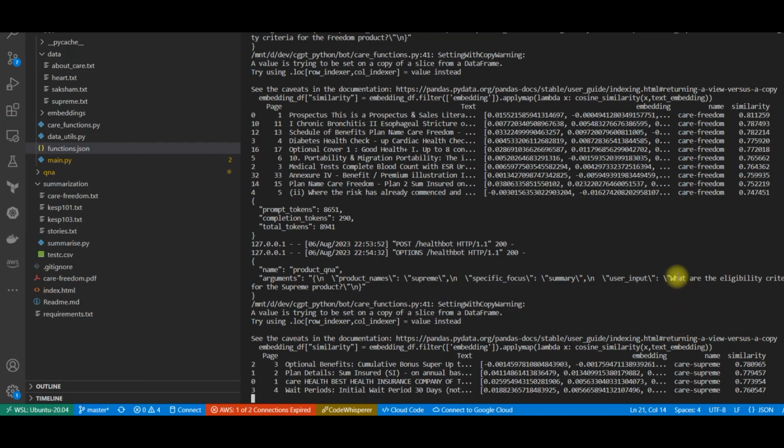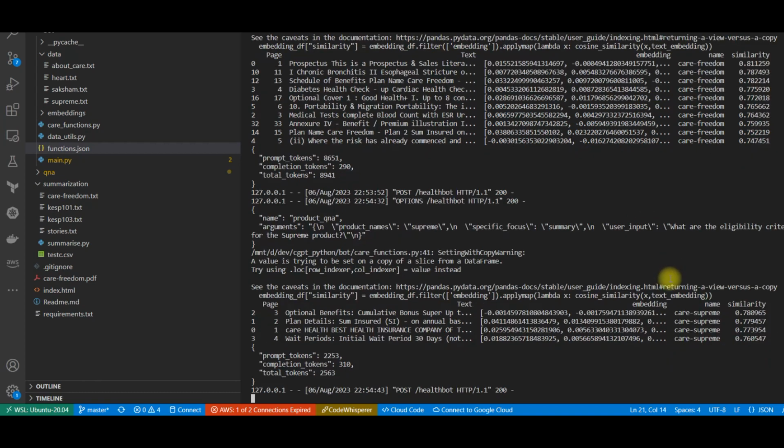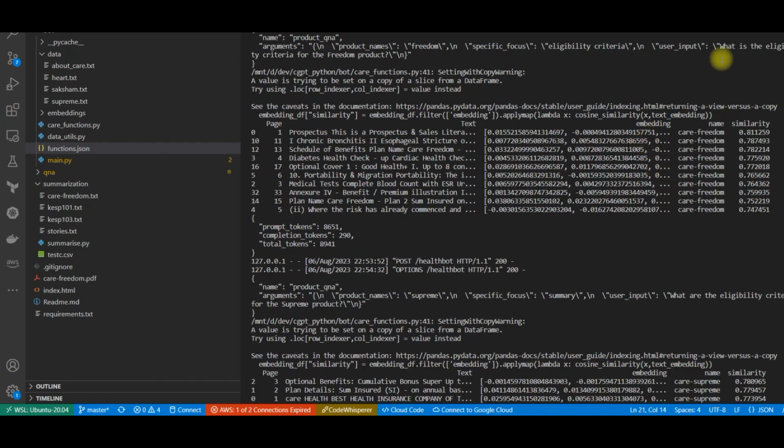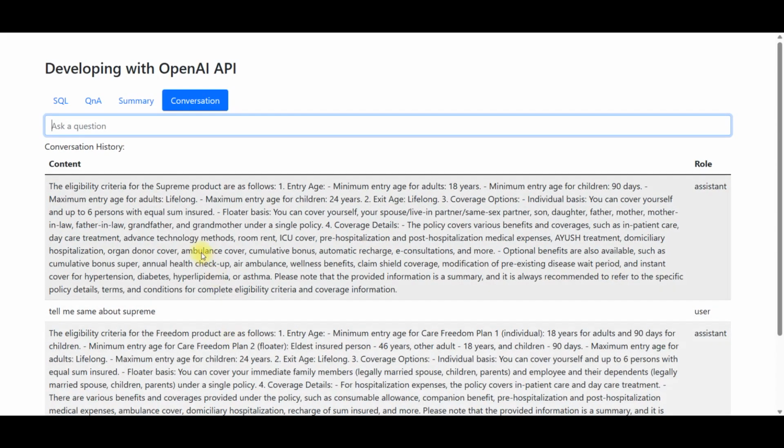But let's see what happens if I do it this way. You see, what OpenAI has done is, since the question has gone directly to OpenAI rather than the embedding system, it has changed my question based on the context that was in the previous one: "What are the eligibility criteria for the Supreme product?" Now it knows that I'm talking about eligibility because earlier the question was about eligibility and I'm saying tell me about the same. This you can't do if you are using embedding directly, right? And here you see that we get the eligibility criteria for the Supreme product.